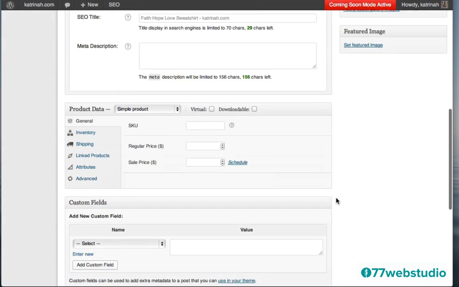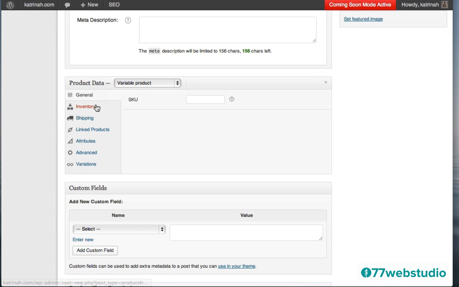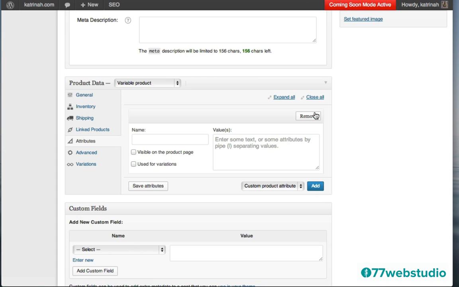Then I'm going to scroll down. This is once again a variable product because we'll have multiple sizes. We'll have one color but multiple sizes. So I'll click on variable product. Then I want to click on attributes and click on add.